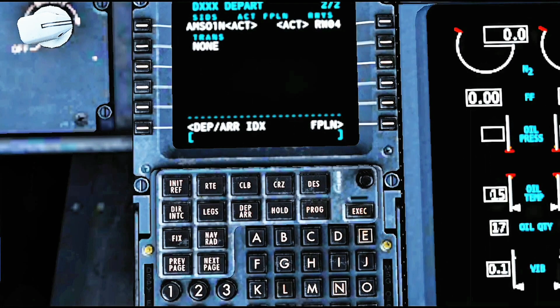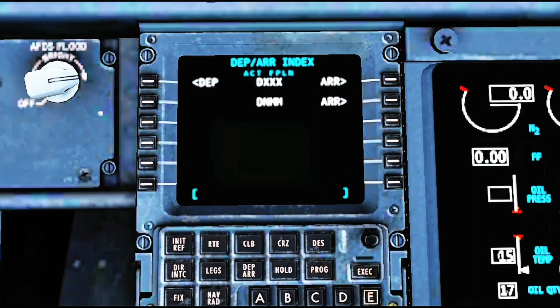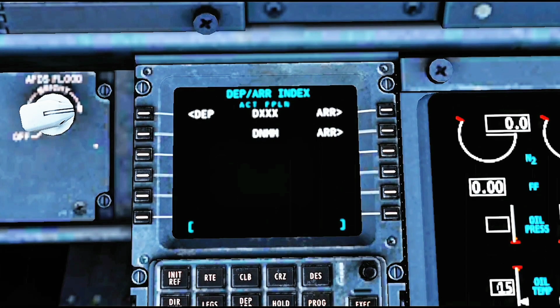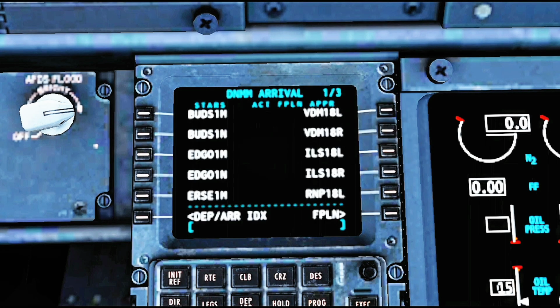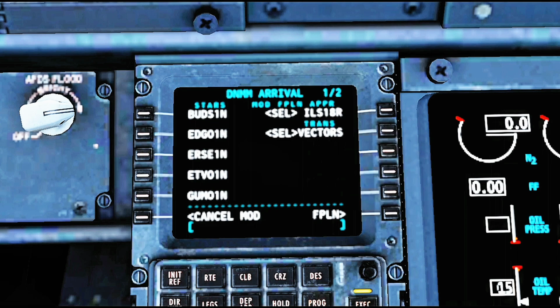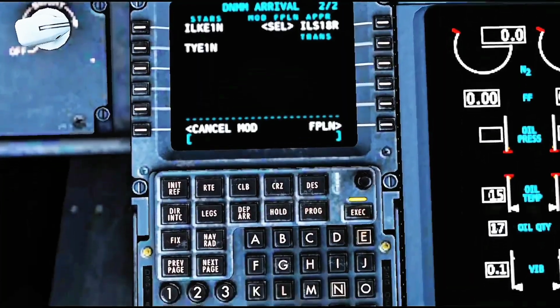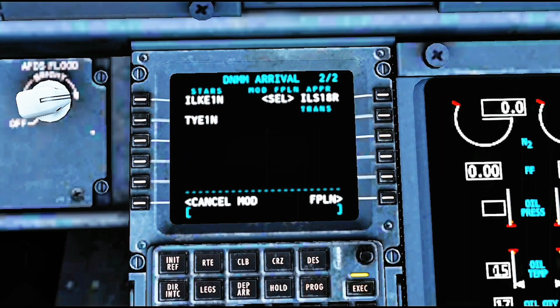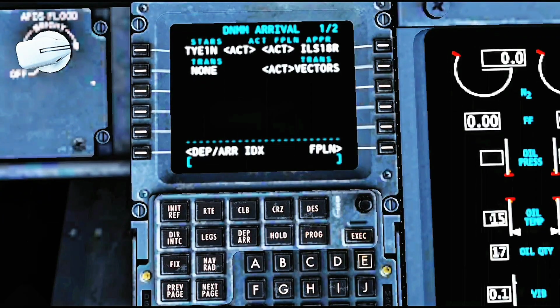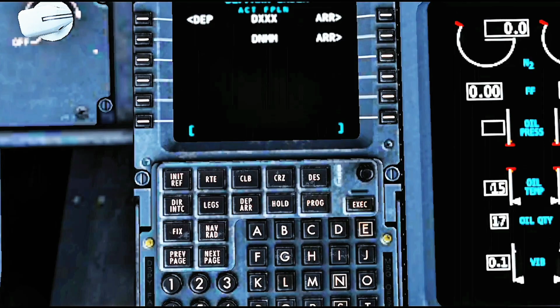Now next you're going to go back to the departure arrival index, select the arrival airport, DNMM arrival, select that. Our arrival runway is going to be ILS 18 right. Make sure you are selecting ILS, you're not selecting VOR like the second runway on the list there. We are selecting the fourth one, ILS 18 right. Our arrival STAR is going to be Tango Yankee Echo 1 November. Execute that, and that's all for the departure arrival.